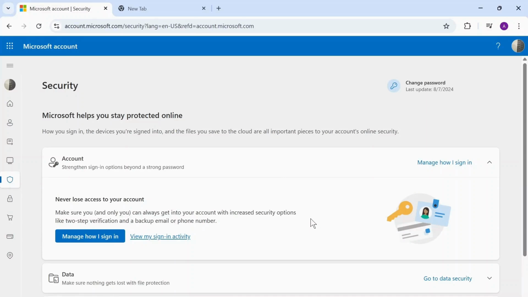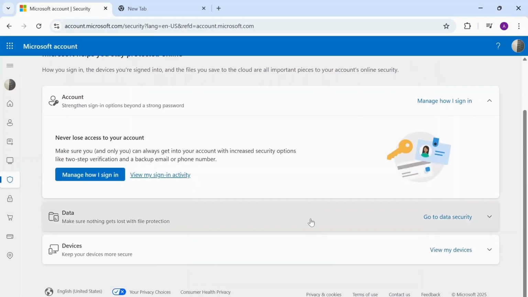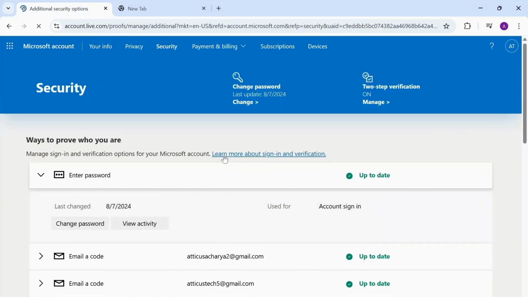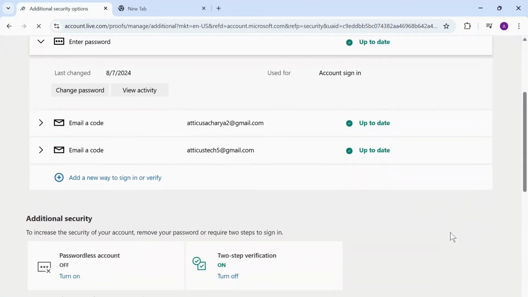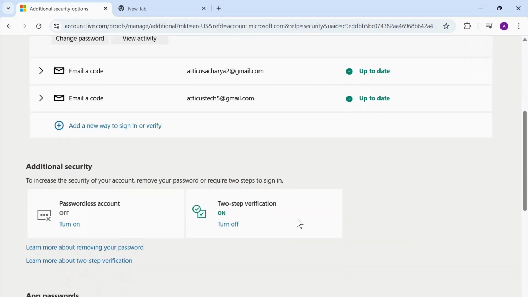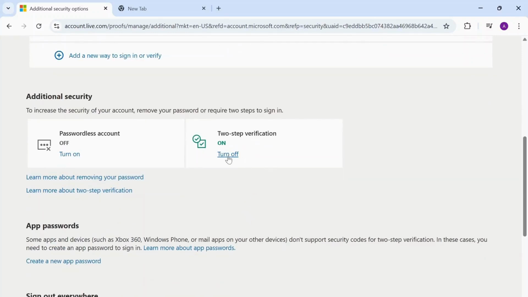Now, as you can see, it has just loaded. After you're on the security section, you can just manage how you sign in. After you tap on it, it will take you to additional security options. So again, let it load. After it does that, you can see different options. Under additional security, you'll find an option called two-step verification. You can tap on that.